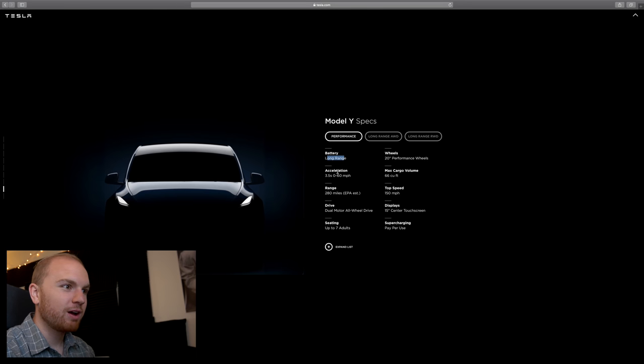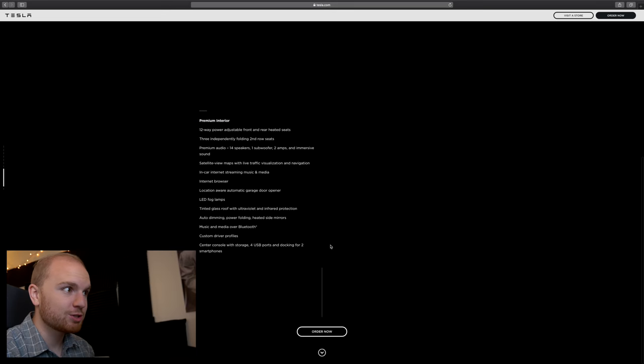Yeah, so the performance, not what I'm gonna be getting. Long range, 3.5 acceleration. I'm gonna be getting the long range rear-wheel drive because it's the cheapest. So yeah, long range battery, 300 miles EPA estimated, 0 to 60 in 5.5 seconds, rear wheel drive. It says again up to 7 adults, but I'm only going to do 5. And supercharging, you have to pay for it, it's not included for free like it is with the Model S and X. Top speed 130, I never need more than that. The maximum I go is like 85 maybe, and I got pulled over the one time I did that on the freeway going home from Northern California, so I don't really need that personally. I'm not in it for the sports. Premium interior. Yeah, the sound system is amazing. I forgot about that in these cars. I'm excited about that as a musician.